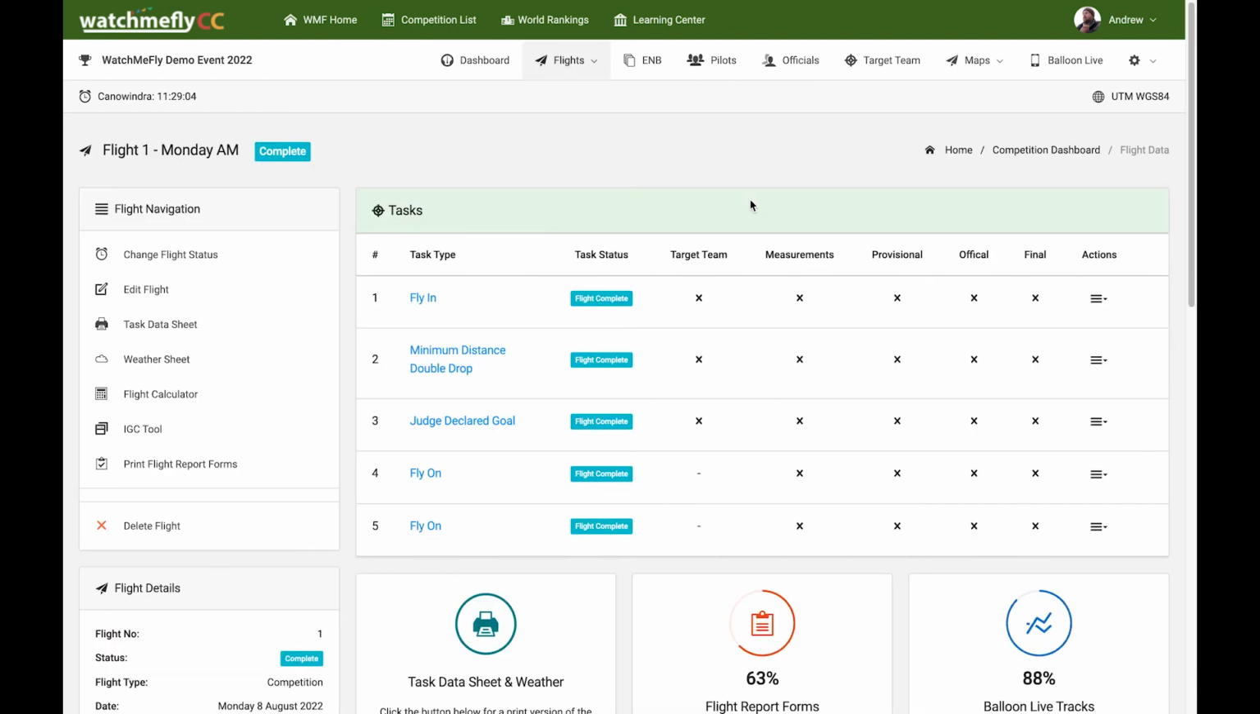Okay, so that is all the information around flight management for scorers. The directors might do a few extra things, including creating the flights and the tasks, but for now, we're just looking at what you're going to be using as a scorer.